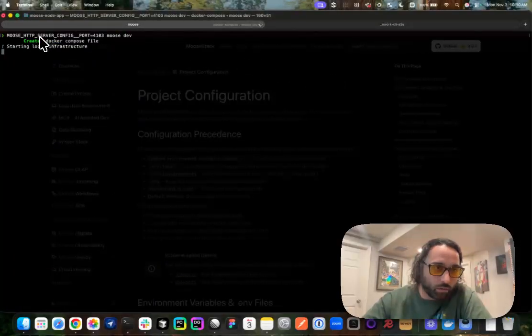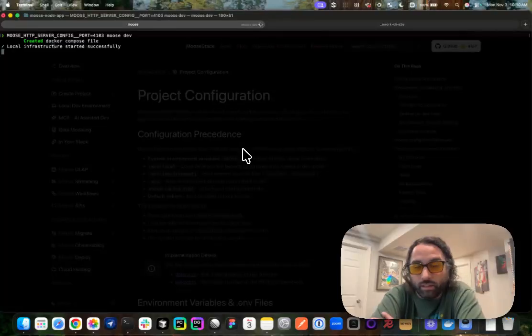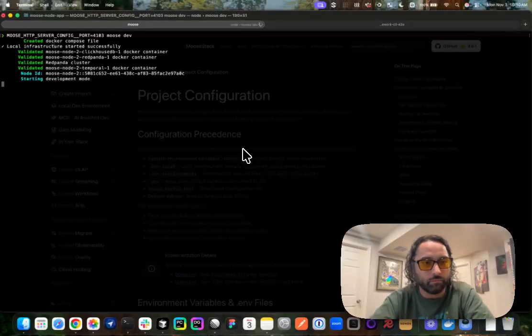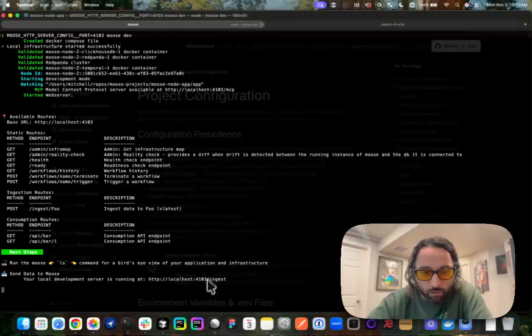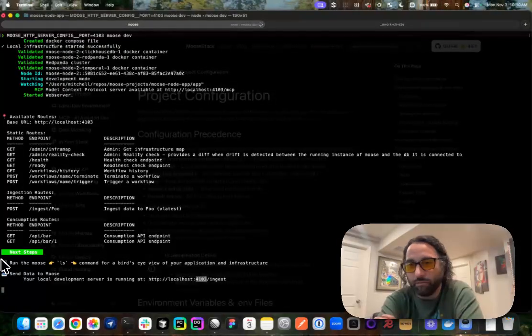So here we are, we're going to set the HTTP server to port 4103. We expect that this is going to take precedence over everything else. And there we go, 4103 was used just as expected. So here is our new project configuration using .env files and their precedence.